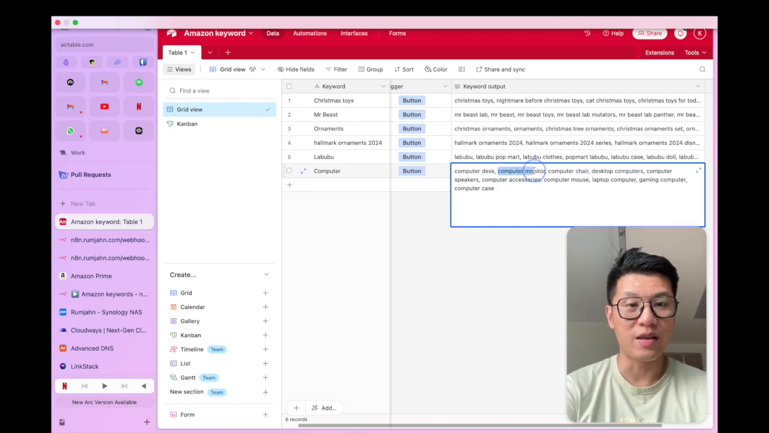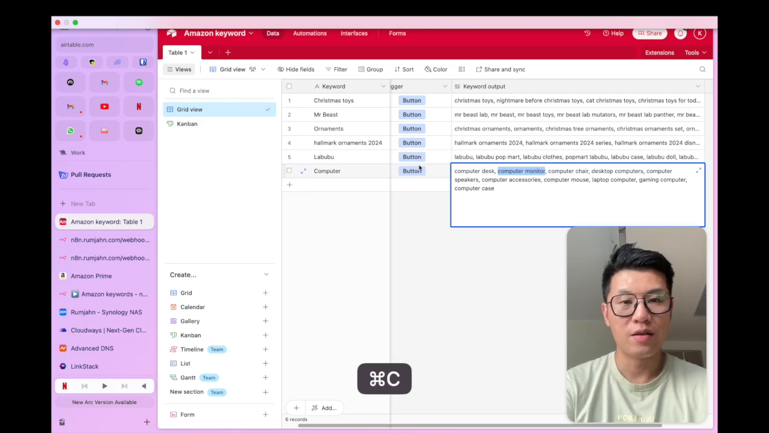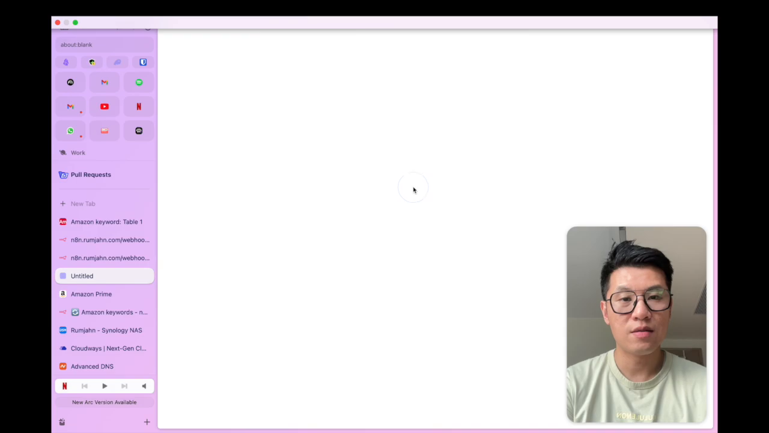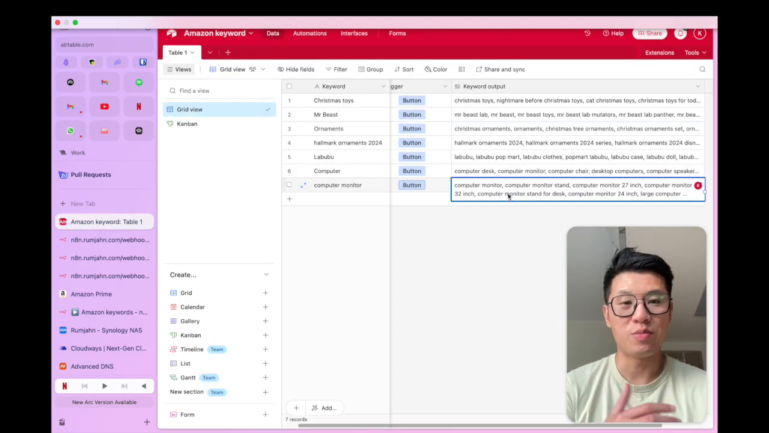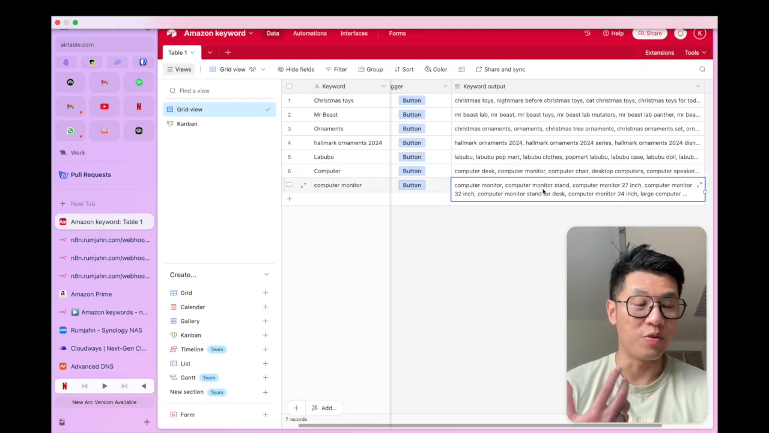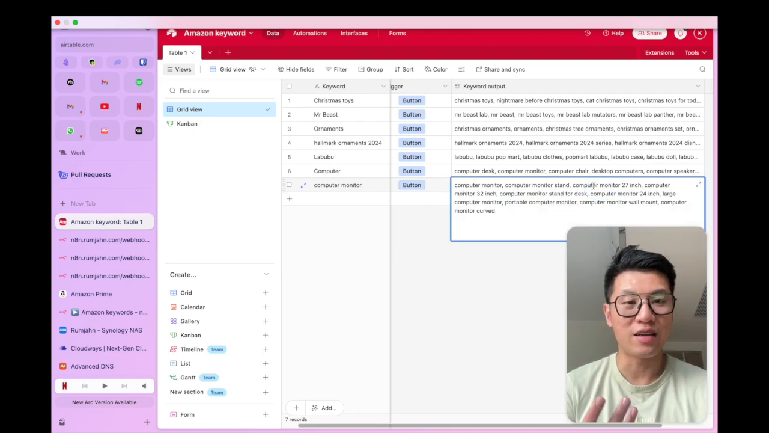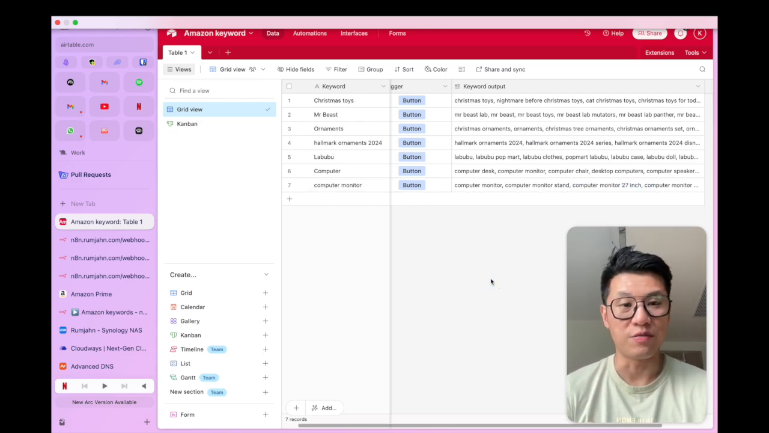Well, maybe you can type in computer monitor, press the button again, and then it'll generate even more keywords based on computer monitor. Now you have computer monitor stand, computer monitor 27-inch, and you can repeat this infinitely. So now I can take computer monitor 27-inch and then see what other keywords it gives me. So you can do this forever.